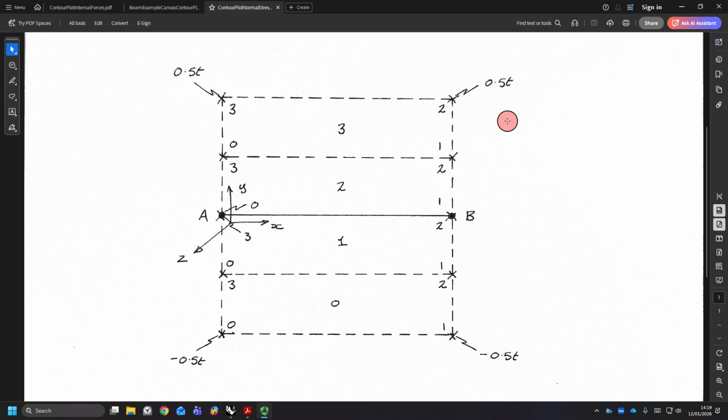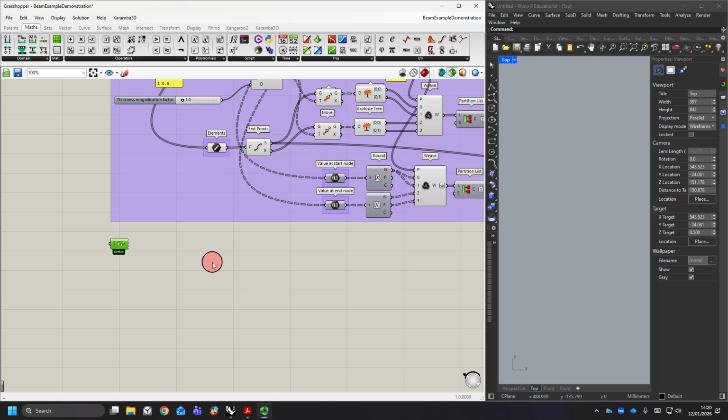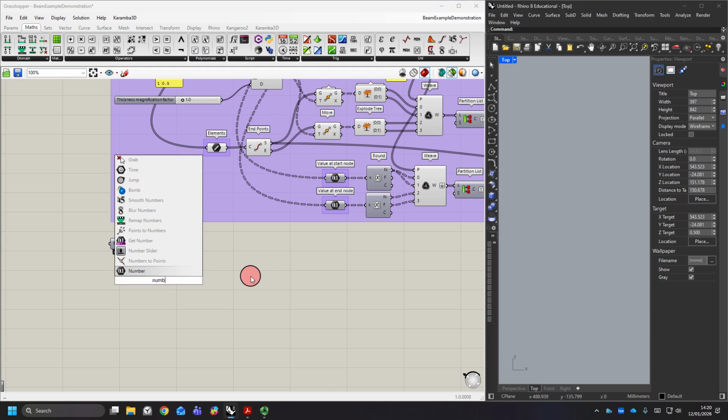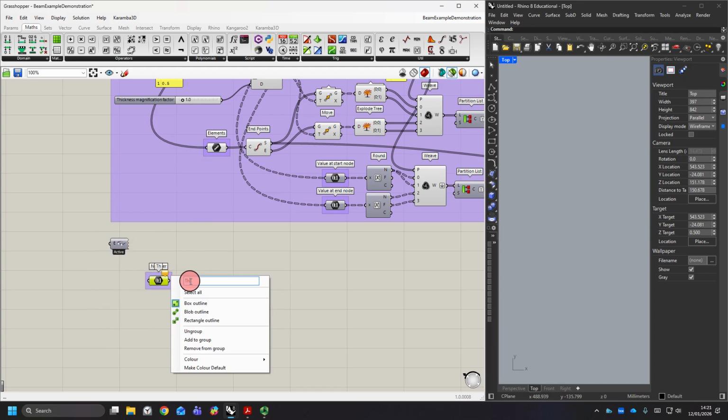So having given that explanation, we can now move on to actually draw the contour plot for the normal stress in this case. Okay, so we're going to need to bring in quite a lot of information that we've previously derived in the Grasshopper definition. So I'll start off, the first number that we want to bring in is the thickness. We do have that already, but I'll just label that as the thickness. And again, this will be in millimeters.